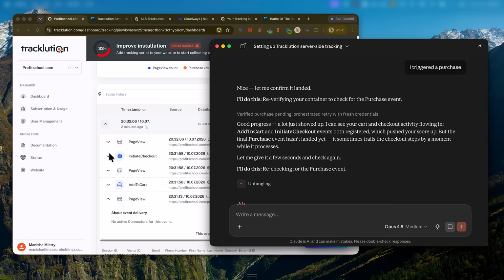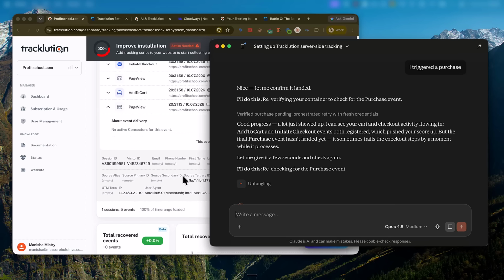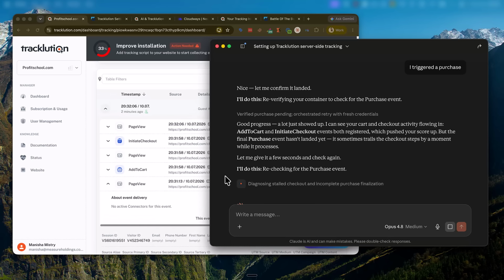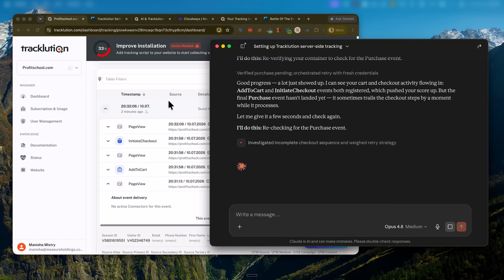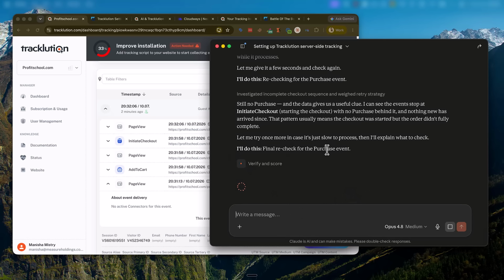Let me do a recheck for a purchase. I actually don't know if we have the purchase firing on the site. We play with this tracking. I'm going to say every single day I am taking down and redoing this tracking. So I would not be surprised if I've messed up something in the WooCommerce setup. Still no purchase. That's fine, but we're seeing an initial check. So there you go. It'll do a final check for purchase.